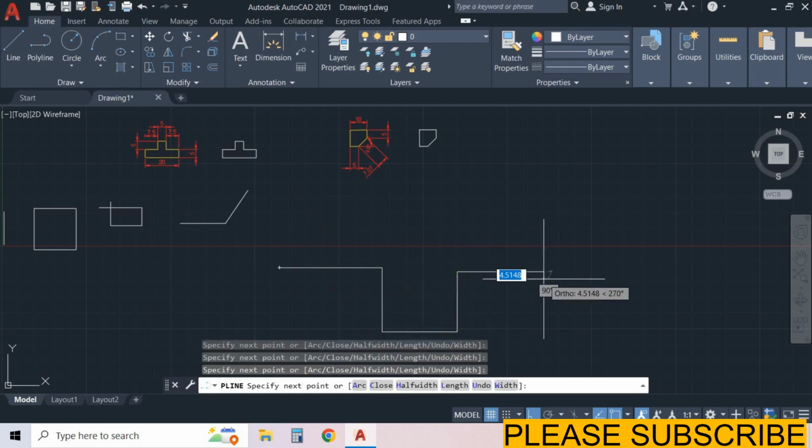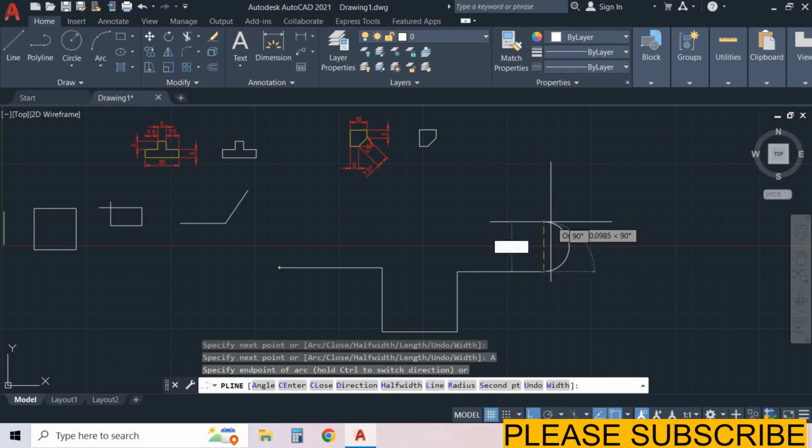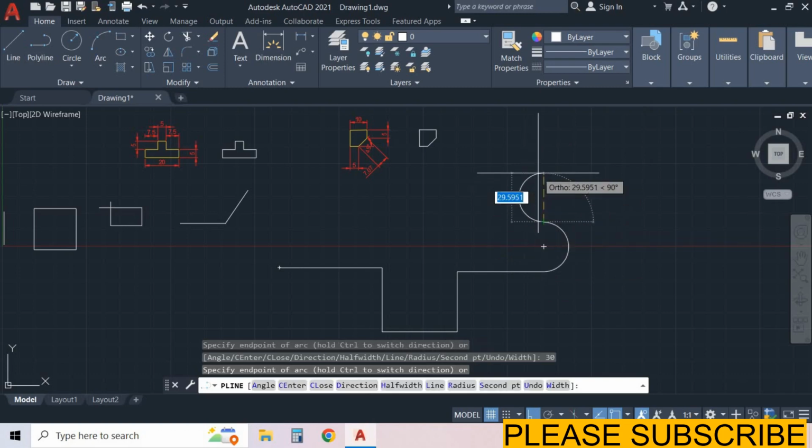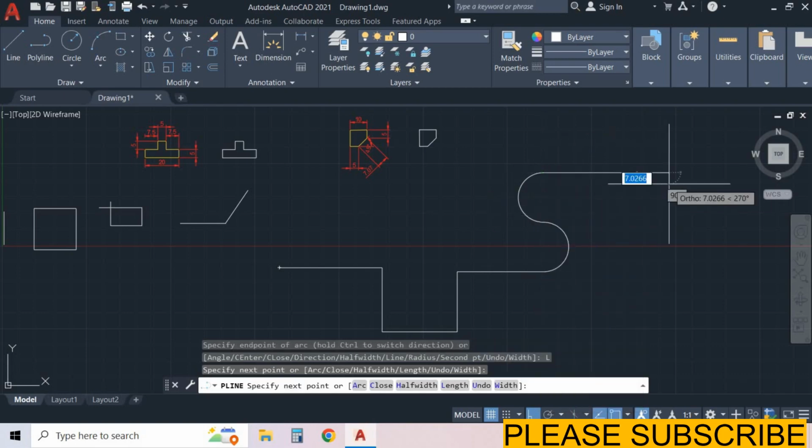This is similar to line command, but you can also convert this polyline into arc. Right click button and here select arc. Now you can put a diameter of arc, 30 mm diameter. Again I put here 30 mm diameter. For converting arc into line, right click button, select line and draw lines.